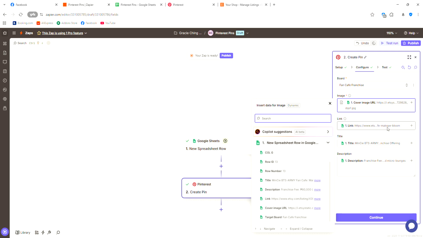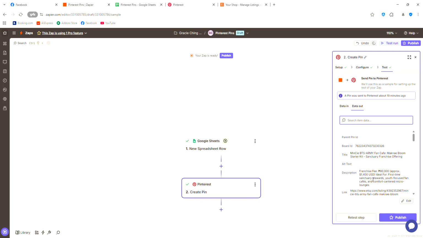Now for the link, the same goes with the link. You click on the plus sign and look for the link. You click on that, and it will appear on this bar. And then the title, the same goes with the title, and same goes with the description. All you have to do is just click on this bar here from the left side to place it on the right hand bars.